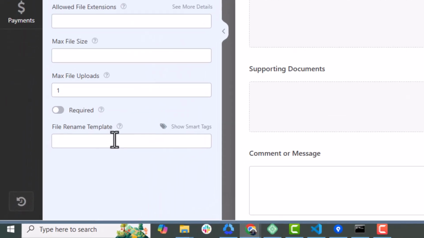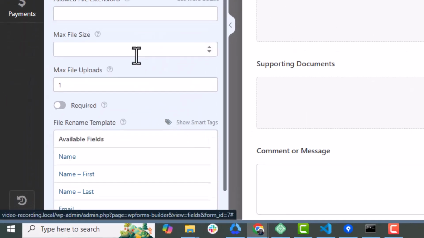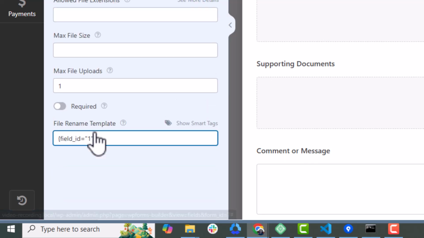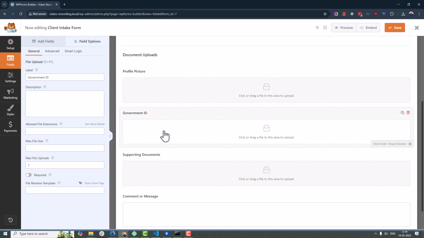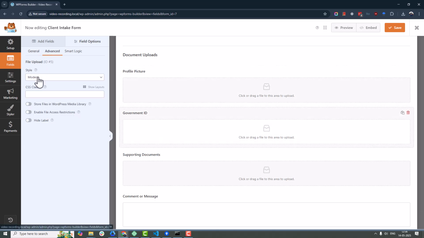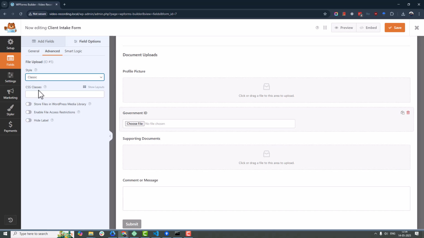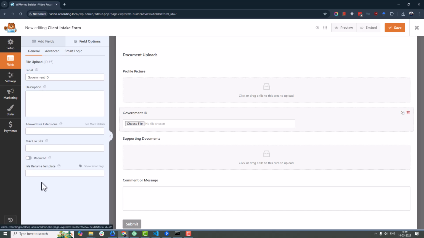Under the File Rename template, we use a smart tag, for example, the user's name, and append it with the word profile. So the uploaded file becomes something like janedoeprofile.jpg. Some of you might still be using the classic file upload field. No worries, File Renamer supports both classic and modern file upload fields.